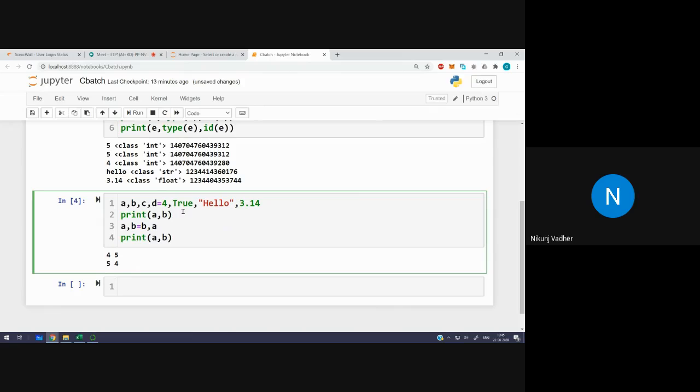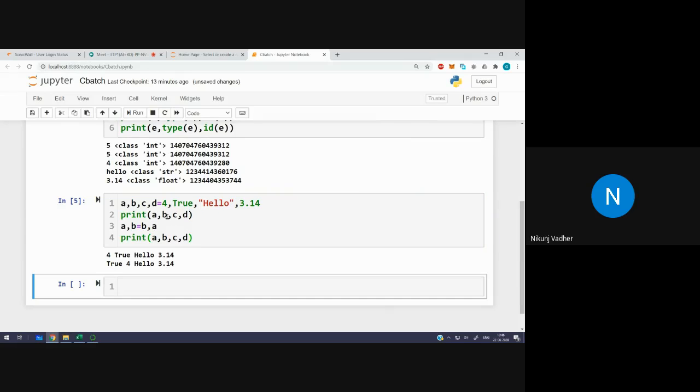So let's swap this value. In A currently there is 4, an integer, and in B we have True. In C there is the string hello, and in D it is 3.14. So A, B, C, D. Here also A, B, C, D. Okay, so let's have a look at this.